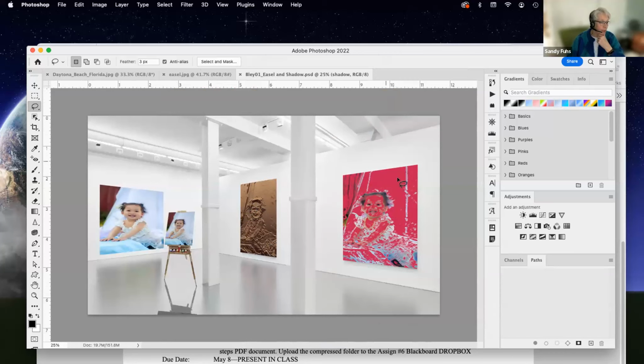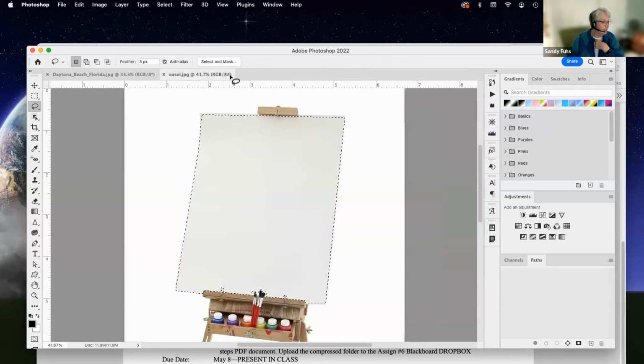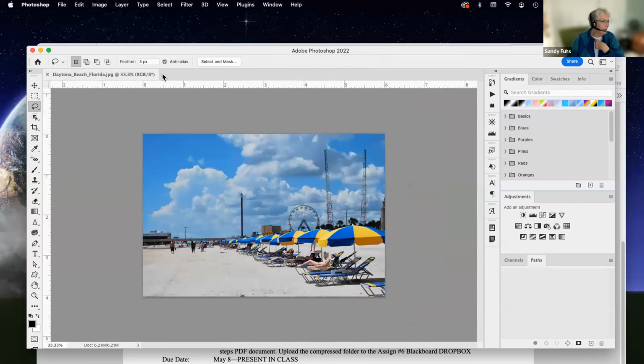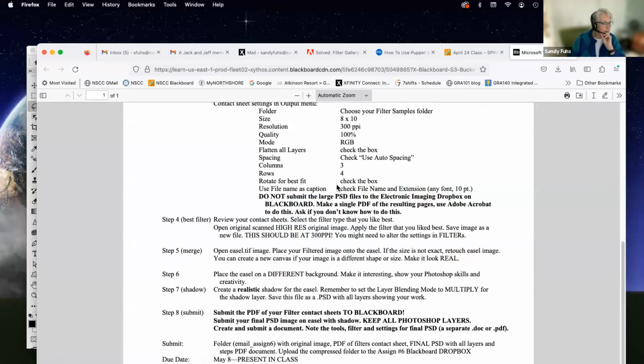More, couldn't decide which filter, so she added a few with the other filters. All right, so you're getting the idea of this. Now, back to the assignment sheet. What do you need to submit? You are going to submit the PDF.